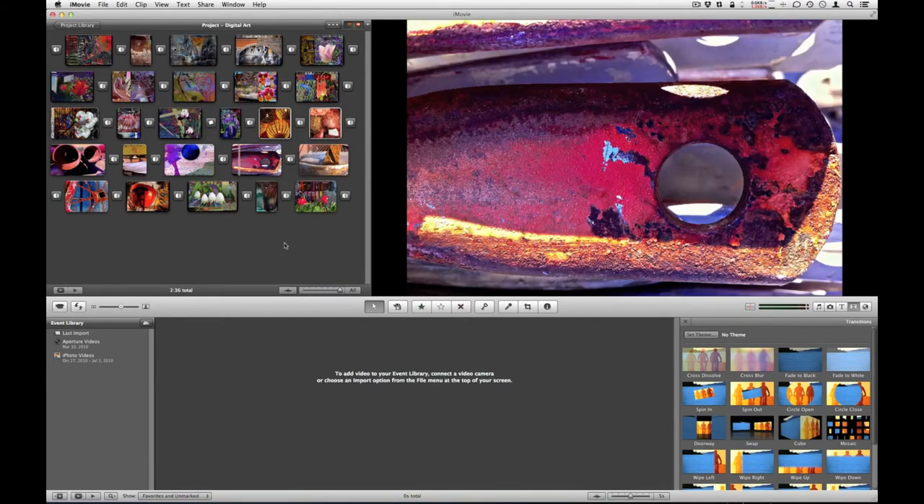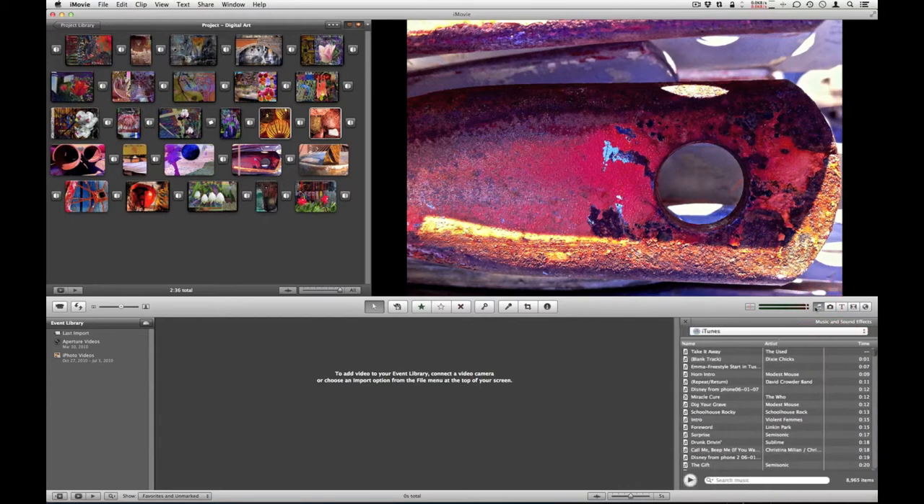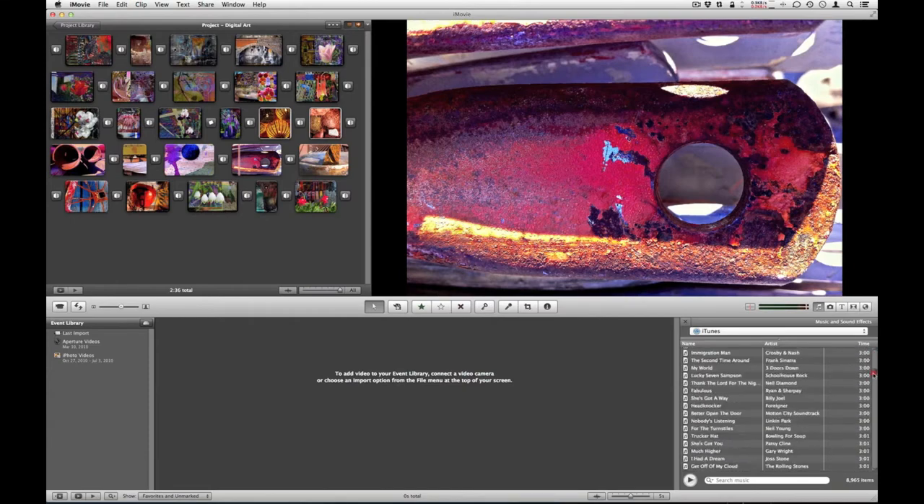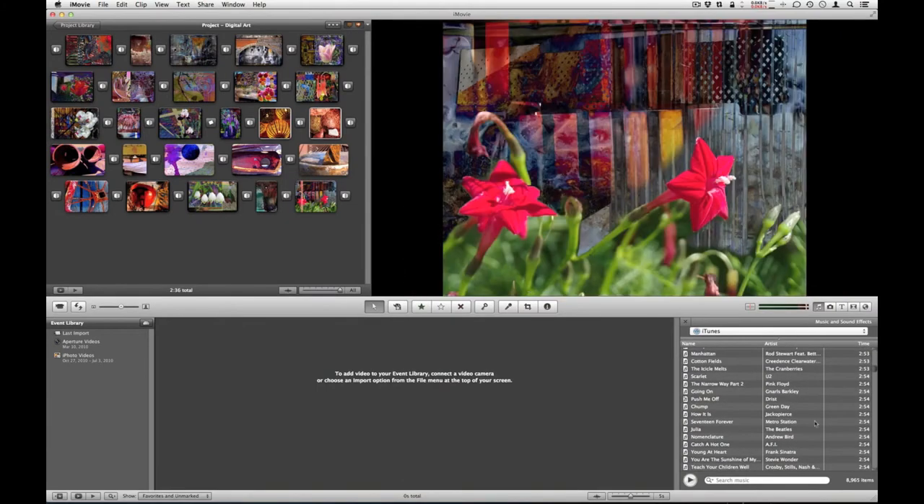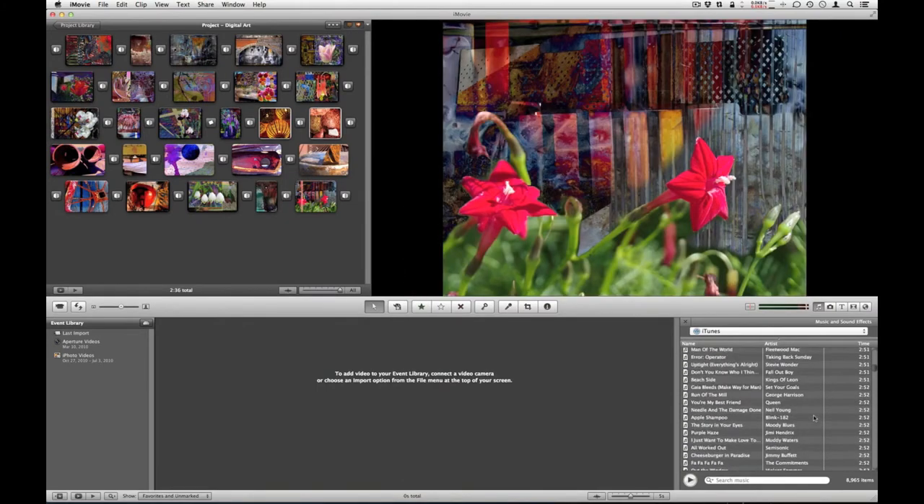Okay, so I've got the pictures, and they've got the transitions. Now I need to look at music, so that's the little music icon. And I'm currently at 2:36. I want to get a song that's about 2 minutes and 36 seconds long. And you're welcome to cut the song off or adjust the length of the pictures to match a song if you do want it to match up.